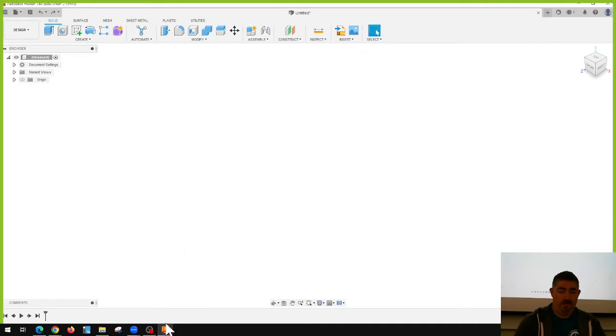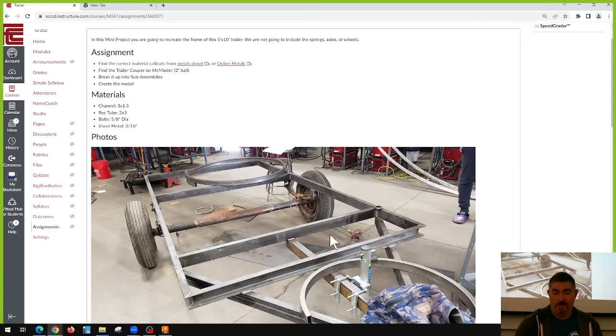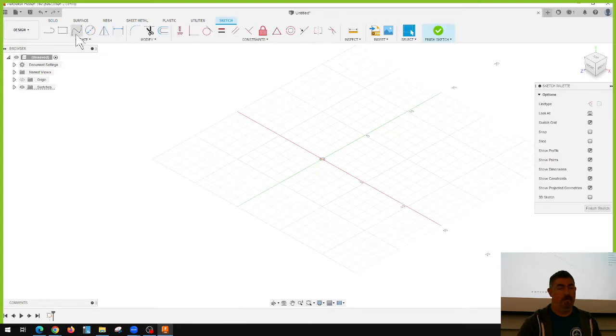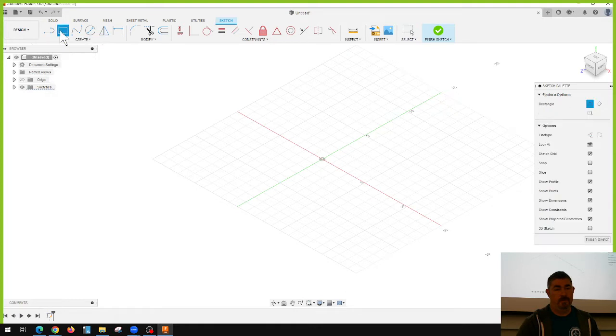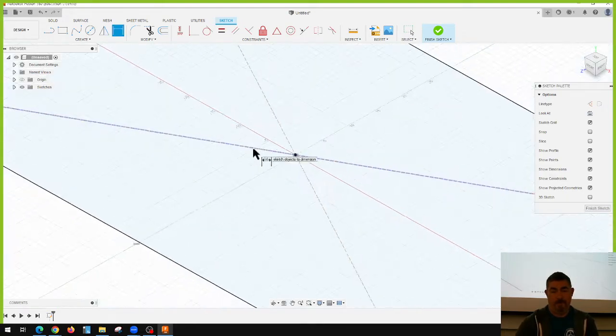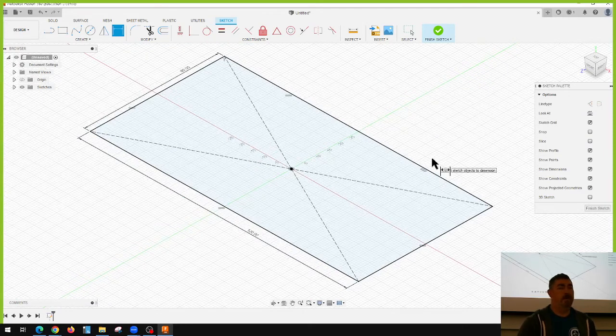Maybe the first step is that we want to figure out where these pieces are going to be. We want to sketch the whole thing and just kind of do some planning that way. So maybe I want to go in and sketch here, and now I can do either a regular rectangle or center rectangle, 5 feet by 10 feet. Right? Get the whole thing in there.